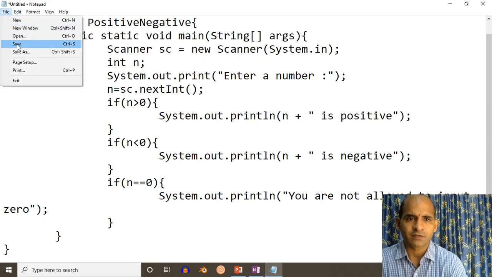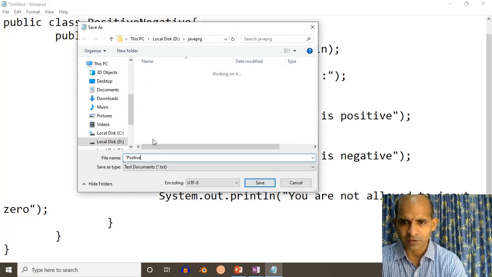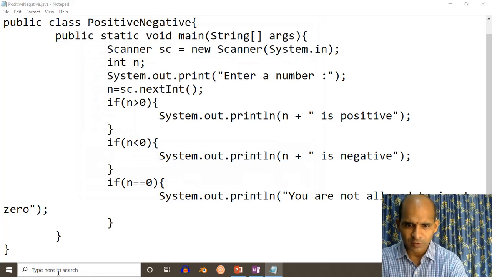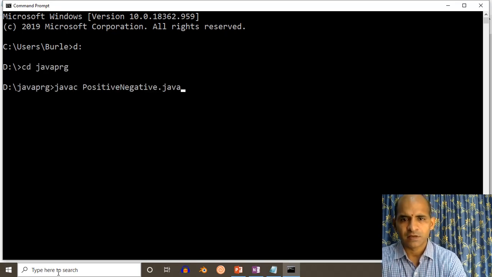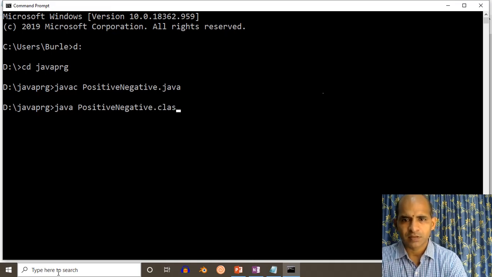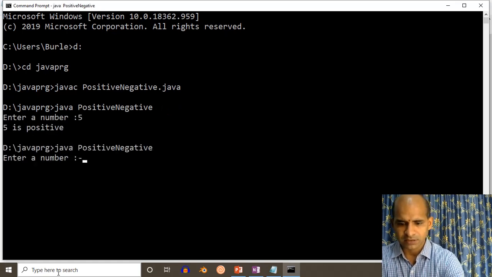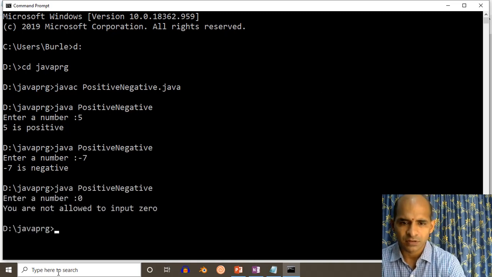Let me save the program as PositiveNegative.java on the same drive under the same folder. Now let me open the command prompt, jump to the D drive, cd java prg, javac PositiveNegative.java. Now run the program. That is 5, that is -7, now it is 0. So: you are not allowed to input 0.